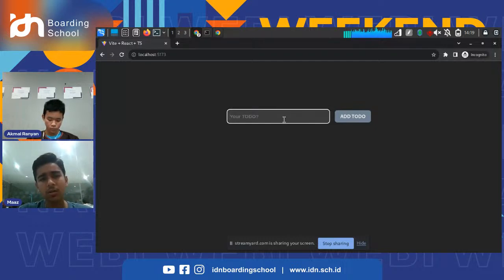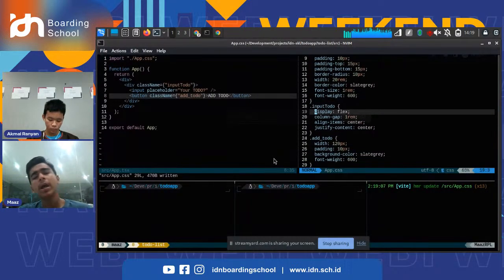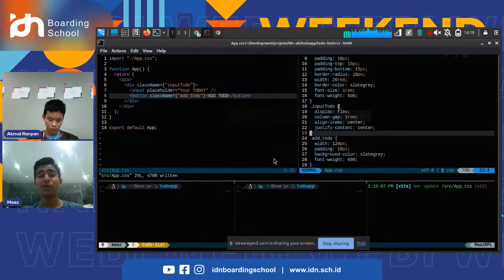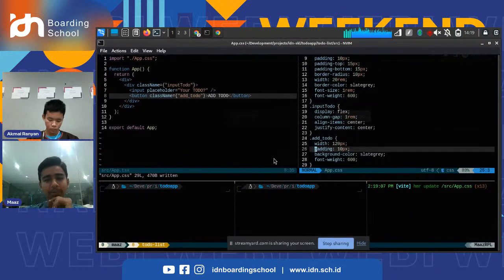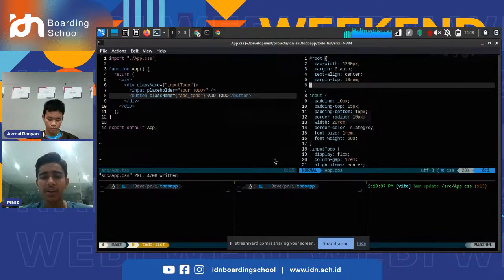Okay, it looks good actually. I think it looks good because we are not really focusing on the design here. Actually, our main goal is going to be focusing more on React itself. So that's all about the design thing here.